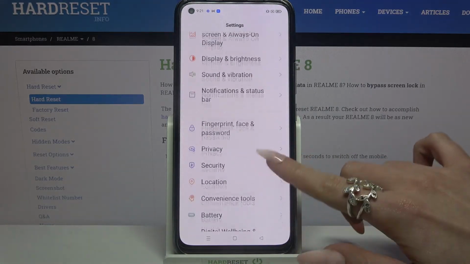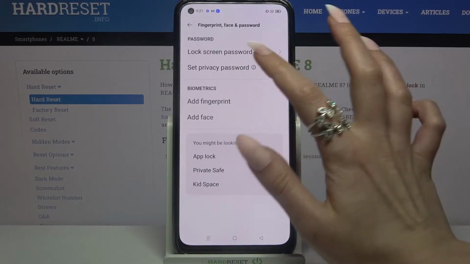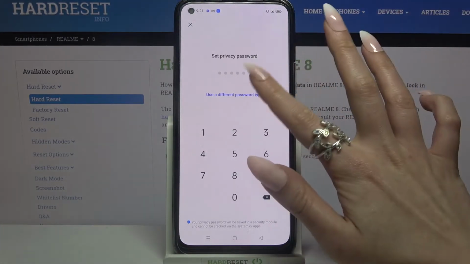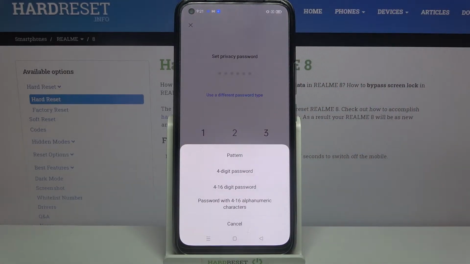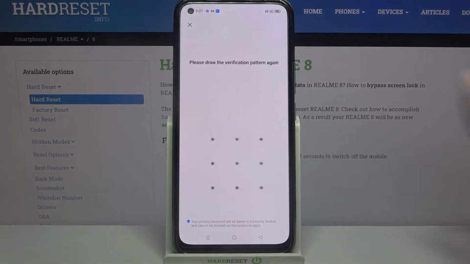Now you need to scroll down, go into fingerprint, face and password, click on set privacy password and tap use a different password type. Over here pick one of the login methods, for example pattern, then enter it and repeat it.